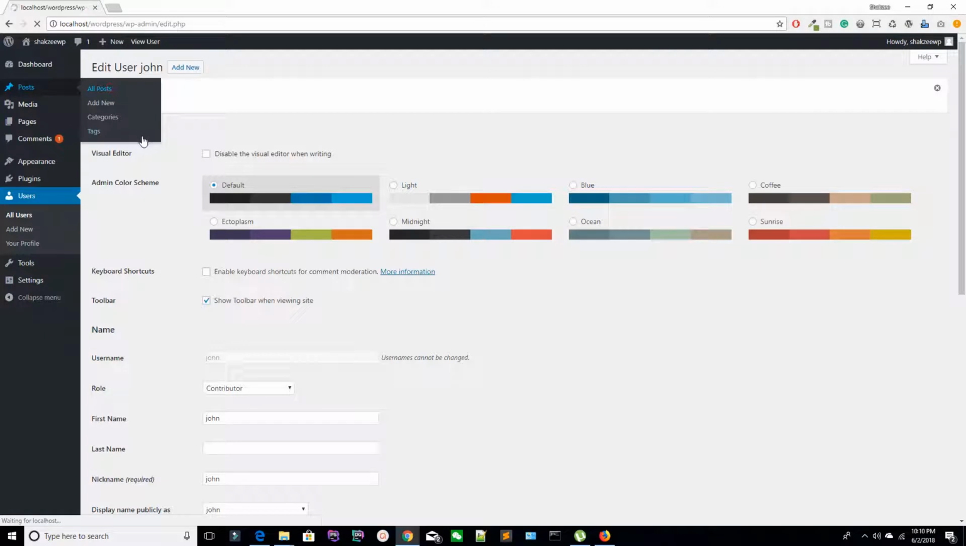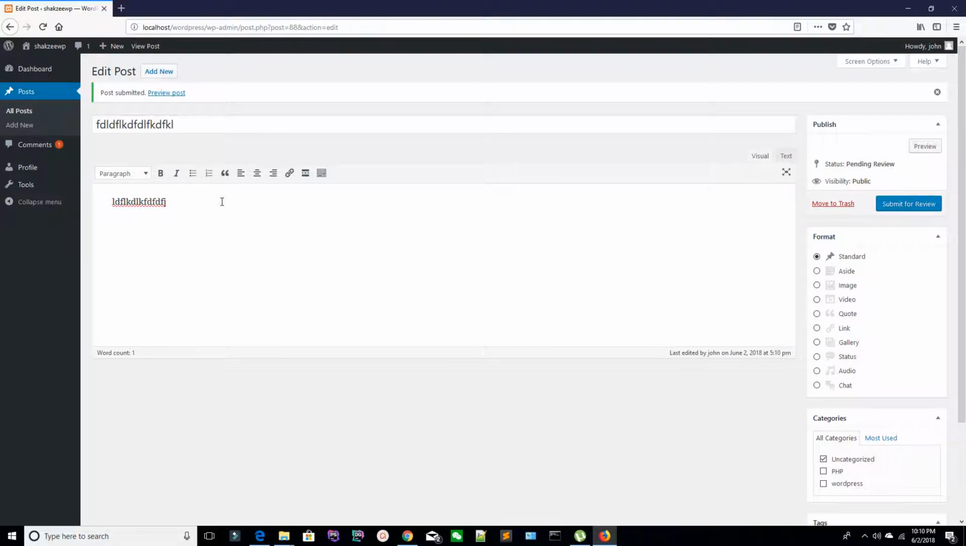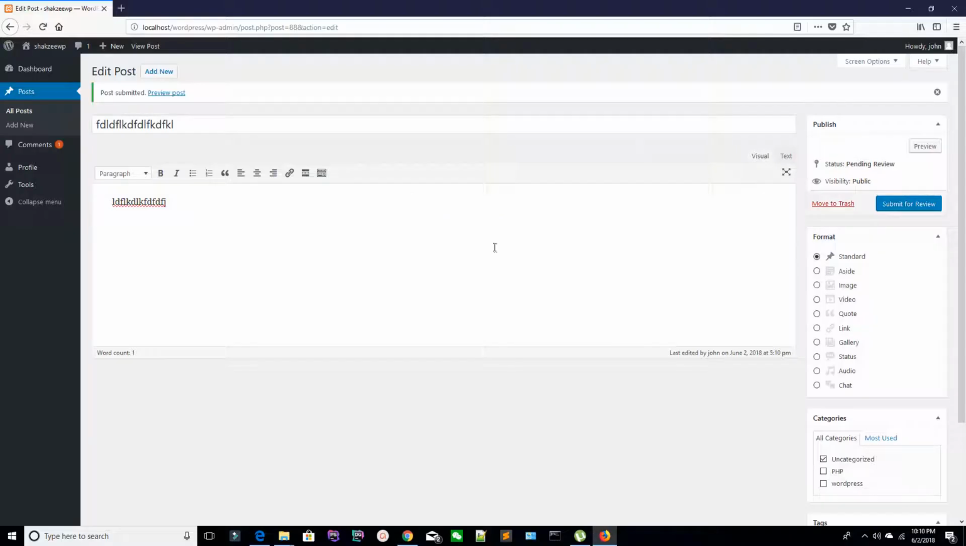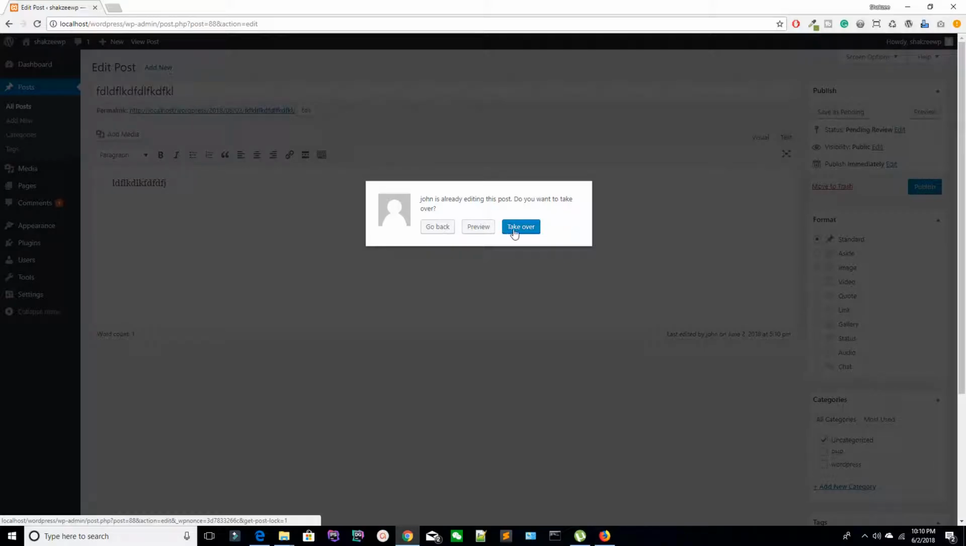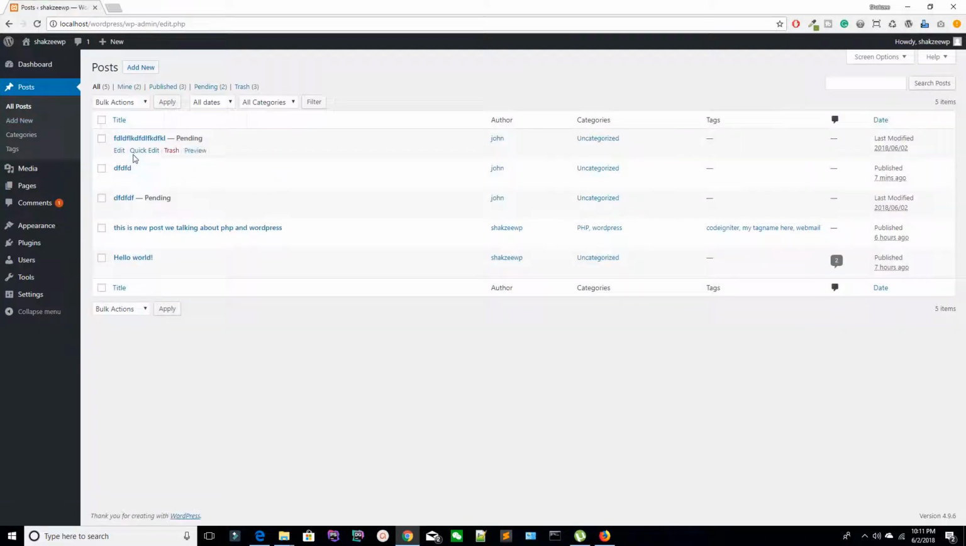Okay, so go to your post. Now as you can see, it's currently showing pending, because you have to approve this post before publishing. If you want to edit this, because I'm currently editing this post, it says that John is already editing this post. Do you want to take over? Take over this post, and you can edit, you can move to trash, whatever you want to perform, because you are an admin, you have all the rights.